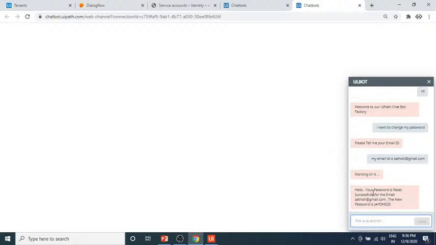See, perfect. Hello, your password is reset successfully for the email. The new password is like yours. What happened? What about that person's job, right? So we automated the mundane tasks. We have to find those kinds of things, because we have to learn the capabilities of this chatbot, and combining it with UiPath, do miracles. Okay, so that is about the session. If you have any doubts, you can use the chat window.